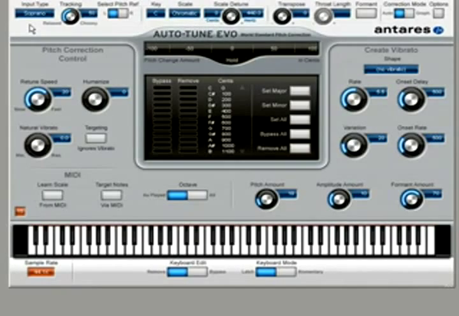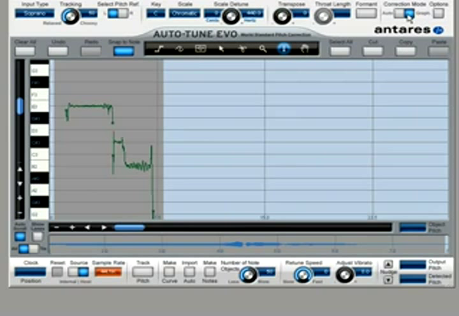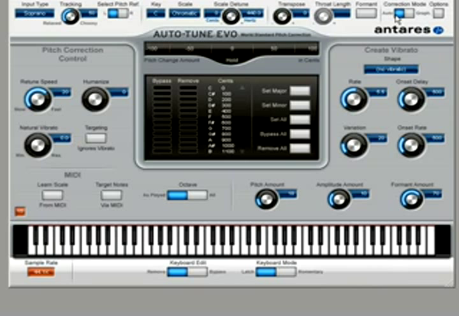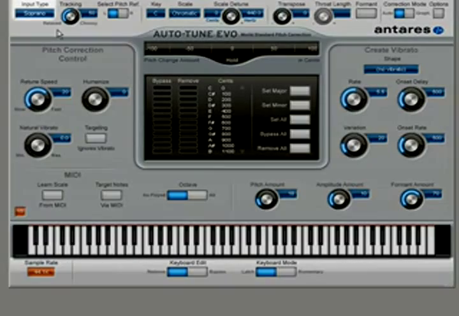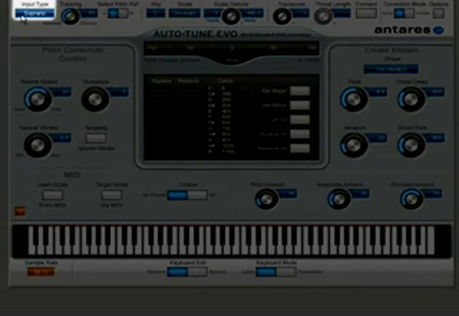This is the Auto-Tune Evo user interface. In this tutorial, we'll cover all the features and functions that are shared by both auto and graphical modes. The features and functions of auto and graphical modes will then be covered in separate tutorials. Starting in the left top corner, we have the input type selector.